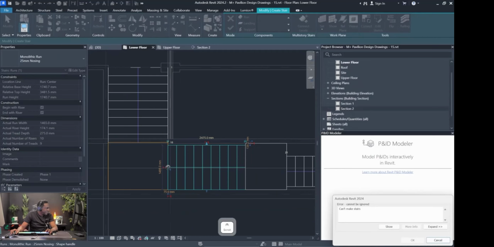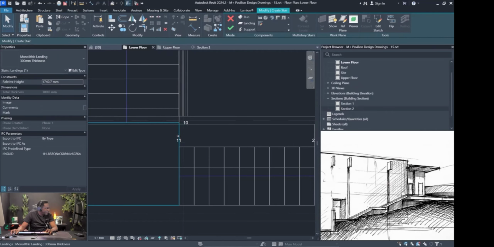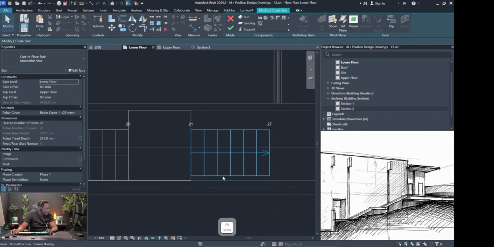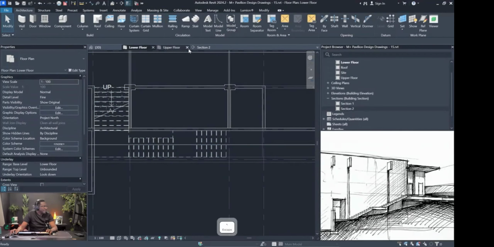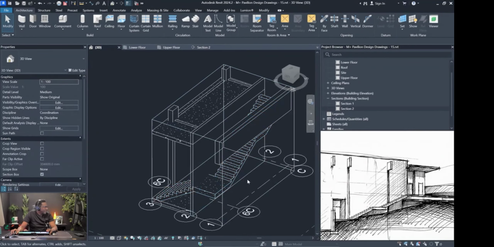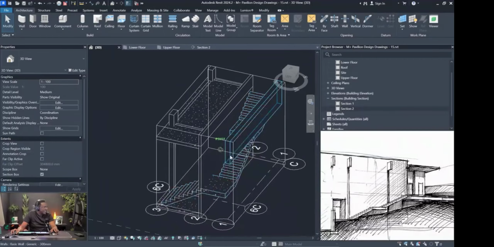Cannot make stairs. And it's highlighting this. So this area here seems to be the issue. All right, let's fix this one first. All right, good. Let me choose OK. All right, let me look at what I have in 3D so far. All right, so far so good. So I just need to fix this section that's here.